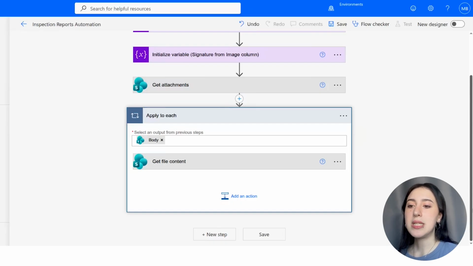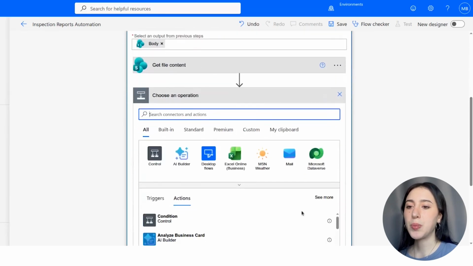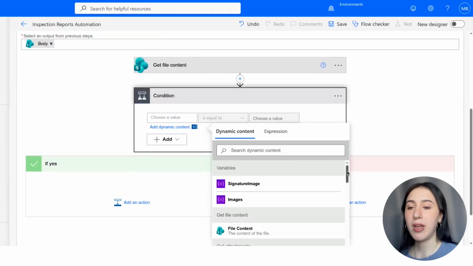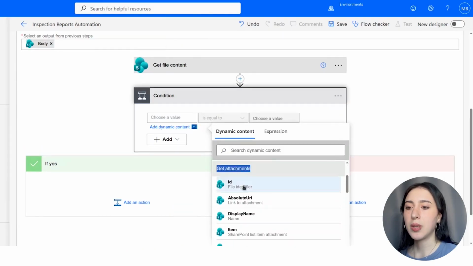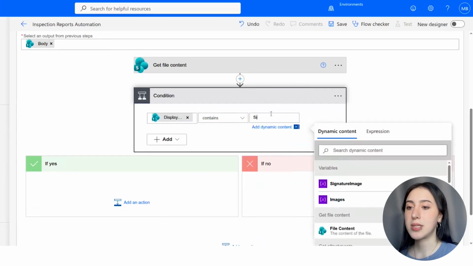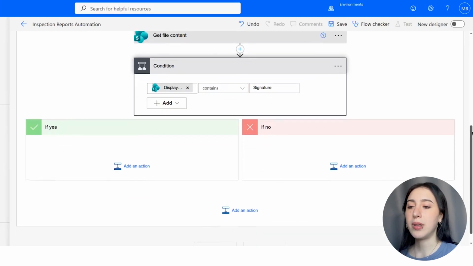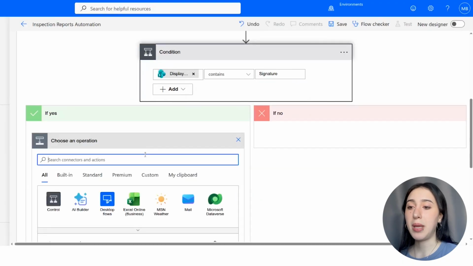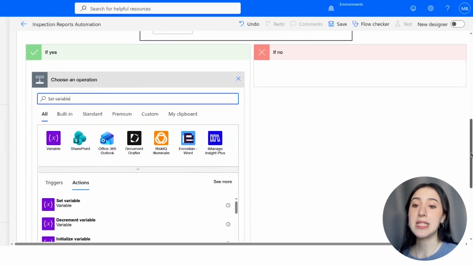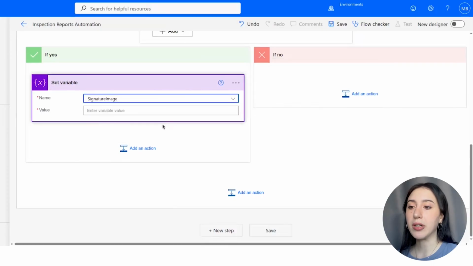In our case, we decided that our signature file will always start with the prefix signature, so we will use that to identify it. But at this point, you can use any logic you want, whether that's a prefix, a suffix, a file extension, or any naming condition. For our case, we will add a condition to check the file name. This means we're going to see which display name the file has, and if the file name matches the signature rule, we're going to store it in the signature image variable that we created earlier.